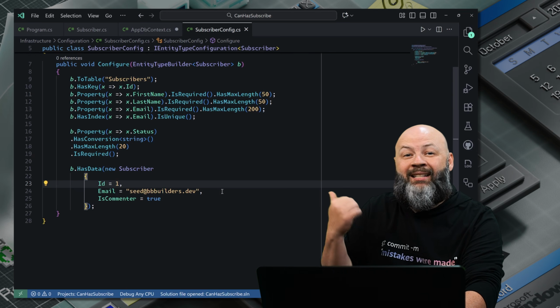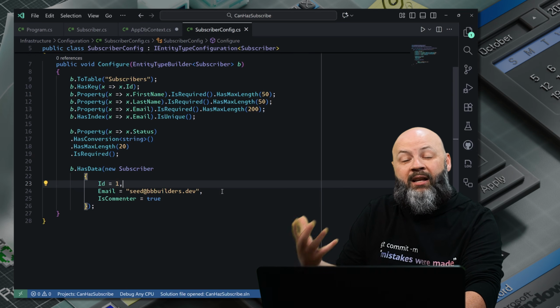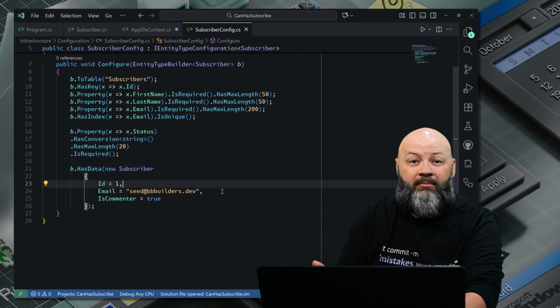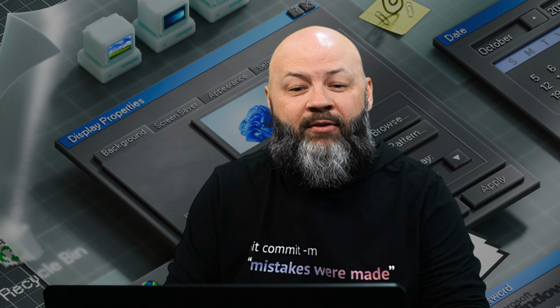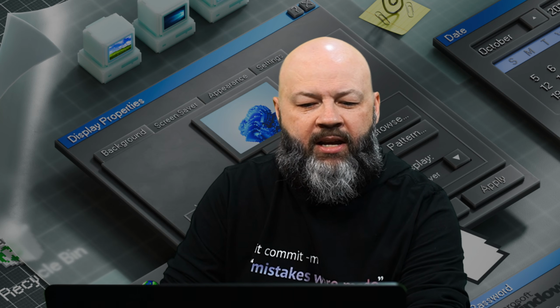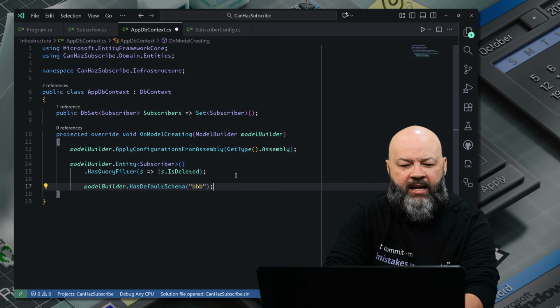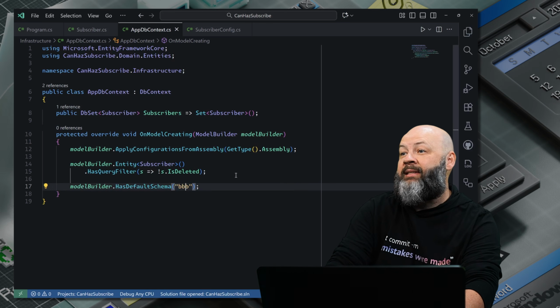And what's great is that's going to get picked up in migrations and it'll get applied to your database as you need it. Even things like different schemas. Like if you've ever needed, it's rare, but if you've ever needed to change the default schema for your app, come over to the model creating, add in model builder, add default schema. In my case, it's BBB.